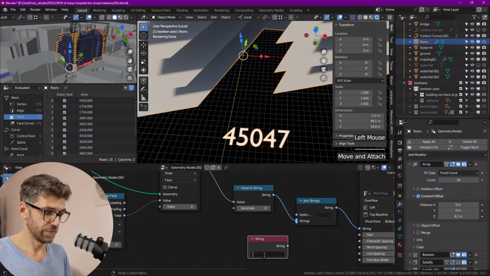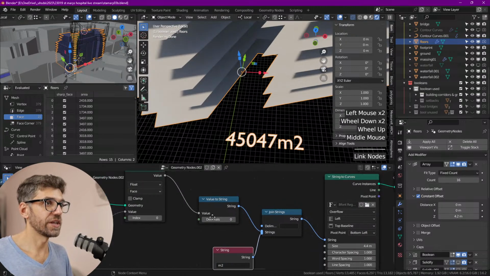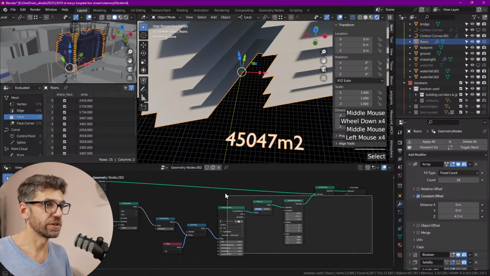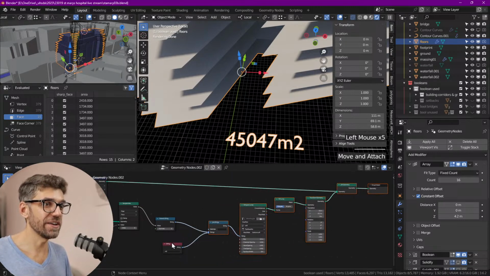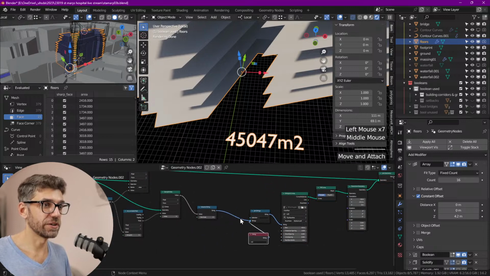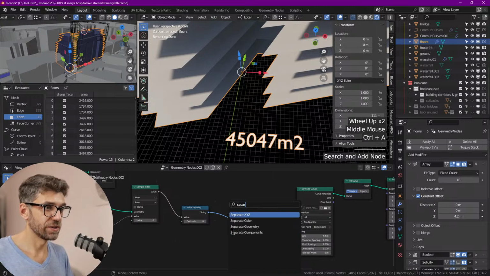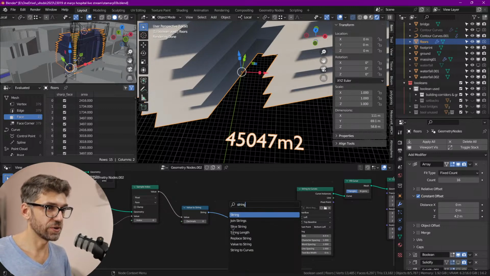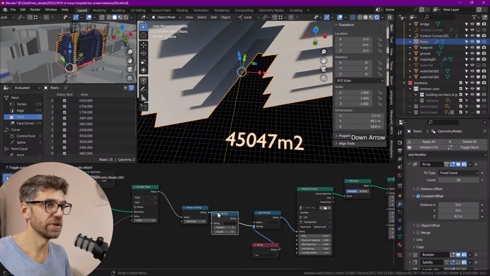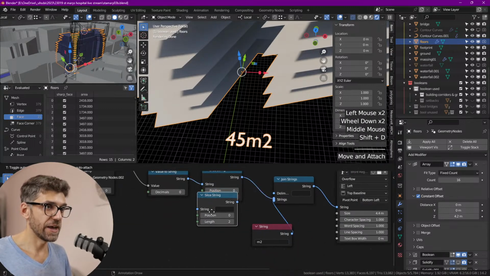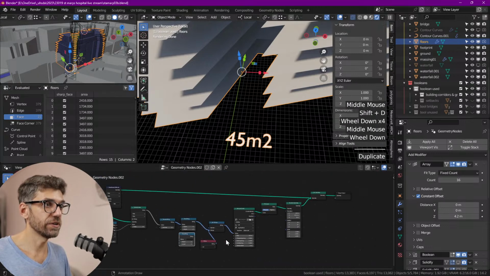Let's say m squared. So now we understand that that's meter squared. But I want to put a comma on that number and separate it. That one I found is a little bit tricky to do, but not terribly hard. So we first need to separate the string. Oh, I don't know if it's called slice string. That's the one that I'm looking for. Slice string. So first off, we want the first two numbers, right? Like that. And now I'm going to create another slice string.